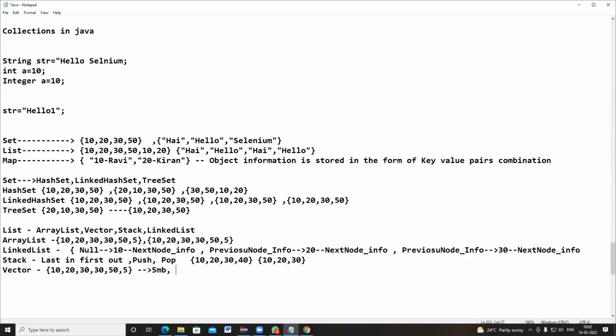whenever you insert the 6th element, automatically the size of that memory will be 7.5. So something like that, half of the size will be increased. And once the elements are inserted, again half of the size is increased.